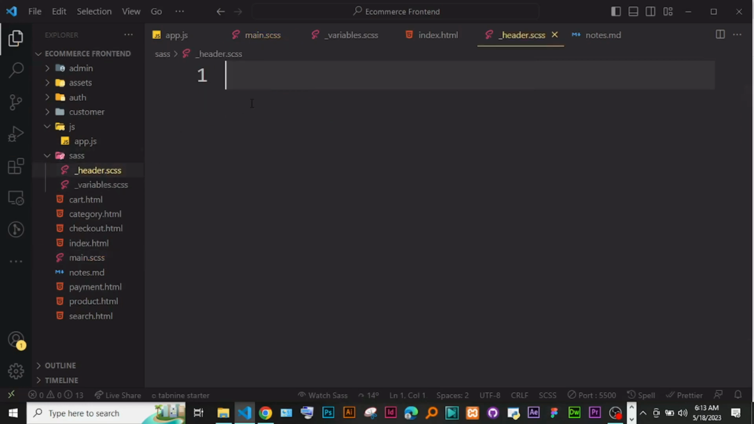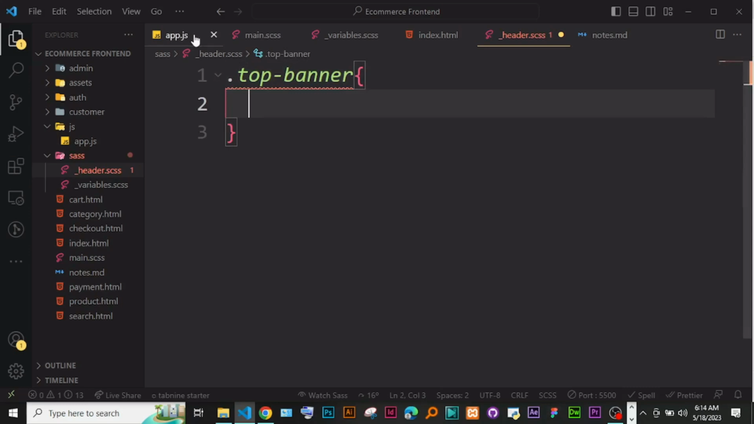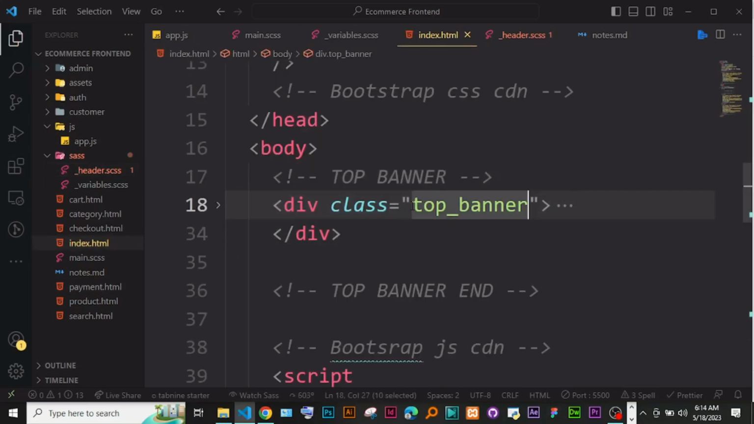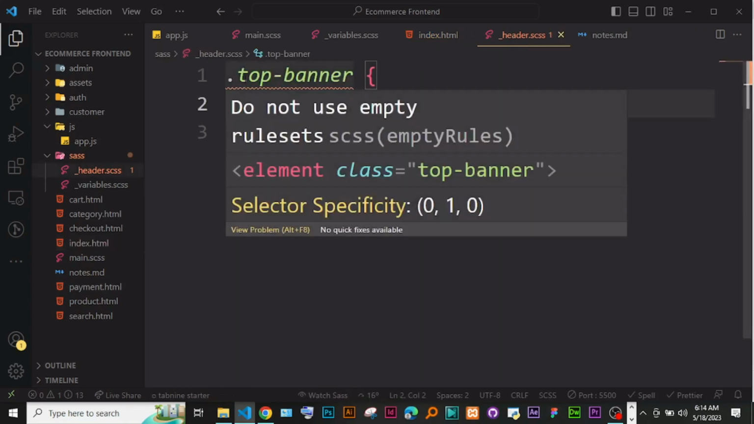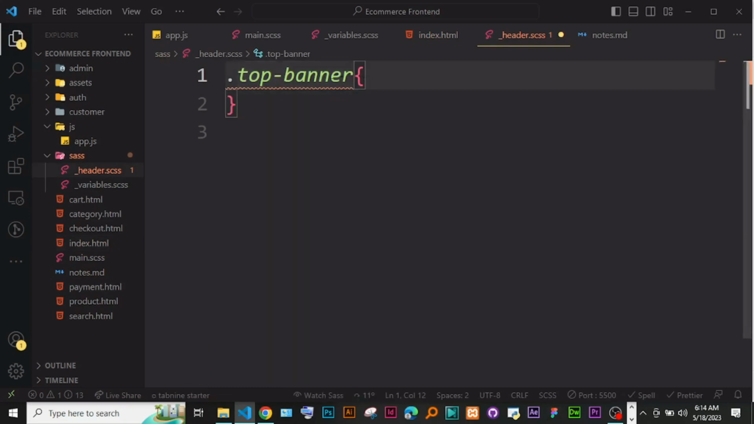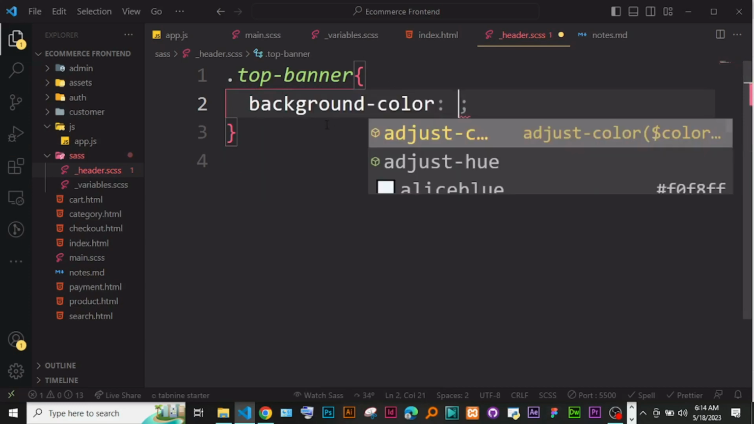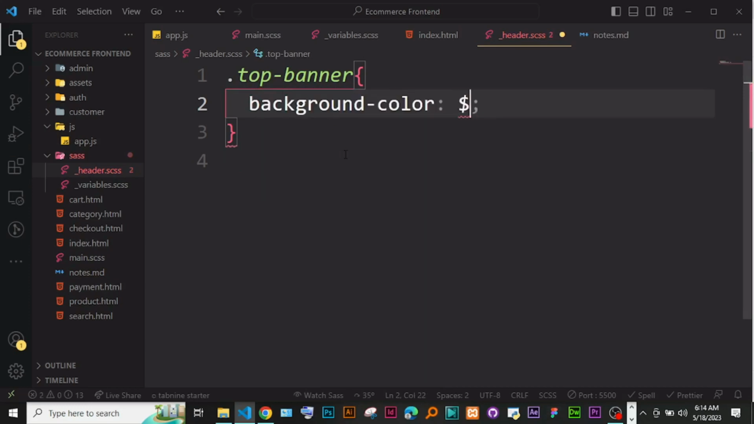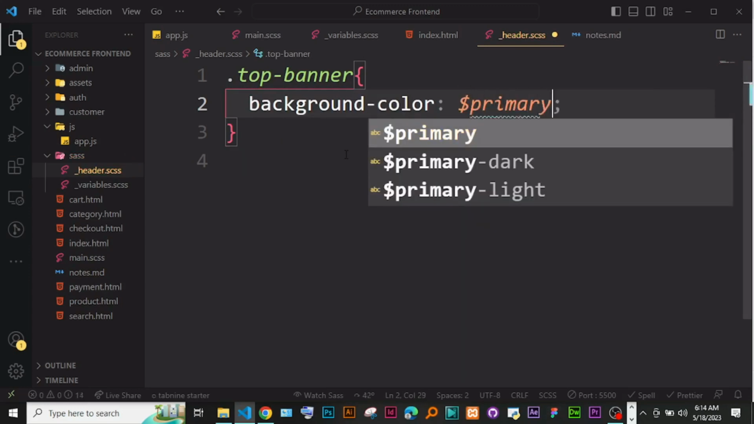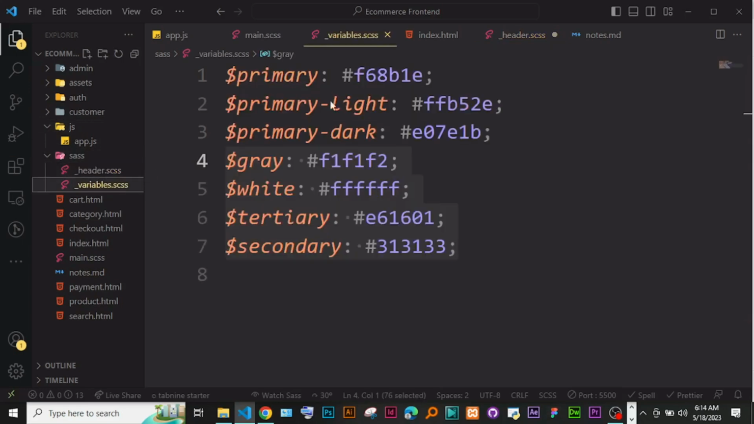So go back to the header here, and let's say top banner, and it is always good you copy this name from HTML here, and you see the one I'd used is a different one. So let me remove this and put that. So copy this class. Always copy the classes to avoid writing a different name. Inside here, the first thing I'm going to put is the background color, and the background color is going to be the primary. So put primary, and this primary you're putting here is this one in the variables.